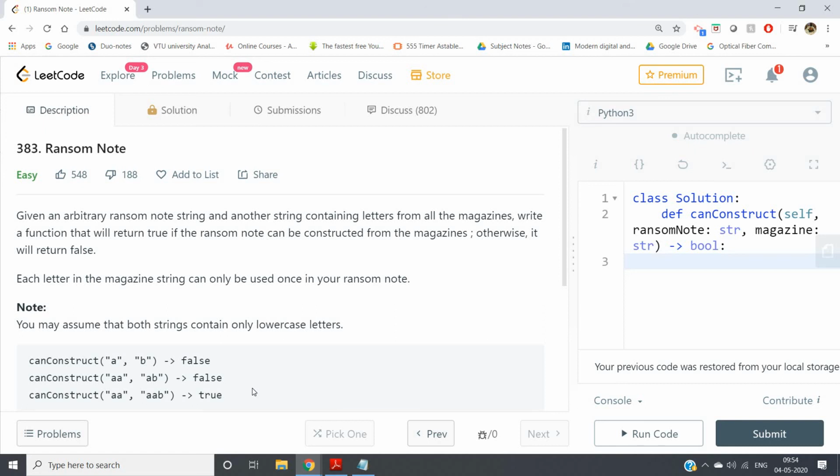So what I will do, I will traverse my first string, extract one character at a time, and check the frequency of that character in the first string. If the first string can be formed using the characters of the second string, then for each character of the first string, the frequency of that particular character should be less than or equal to the frequency of the same character in the second string.